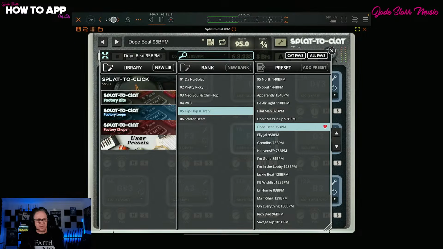But if we take this all the way down to like ludicrous 20, it's trying its hardest. Hello, Joe Glenn. So this is the problem with using things like audio samples, yeah? But within Splat-To-Clat, there's already so many wicked sounds and patterns and such.